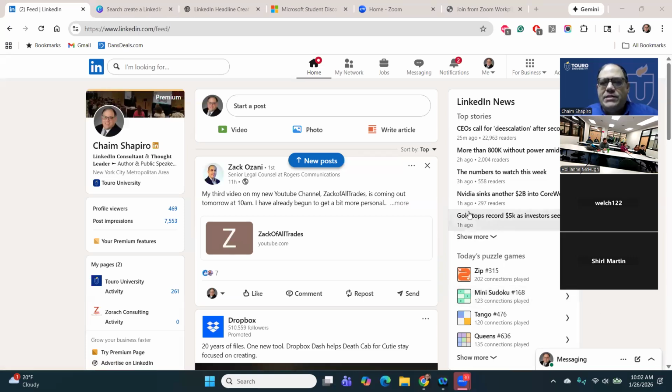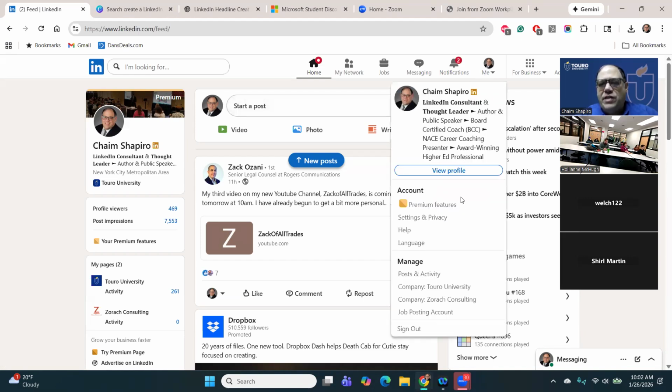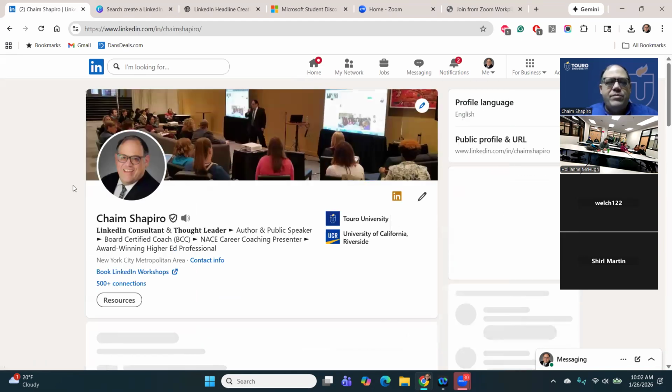The best way to get to the edit mode of your LinkedIn profile is by simply clicking on the picture of yourself right over here. But what I try to normalize is going to the Me button over here. The reason for that is there's a lot of other features that are available there. If you click View Profile right over here, that's going to take you into the edit mode of your profile.